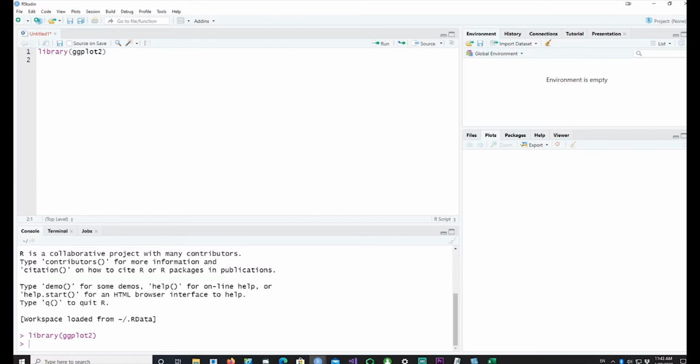So let me construct a small data frame. I'm using two vectors. One is the vector for three names. Let's say this is patient data for three patients, and the second vector is the age for each patient. So let's combine this into a data frame.